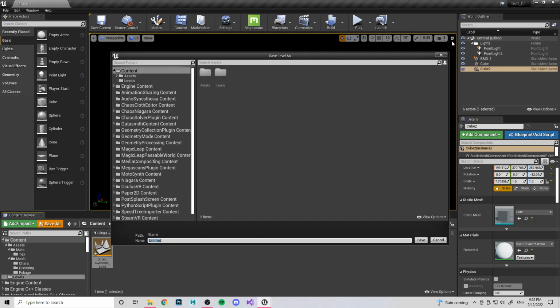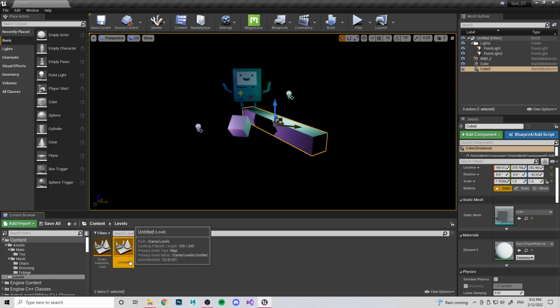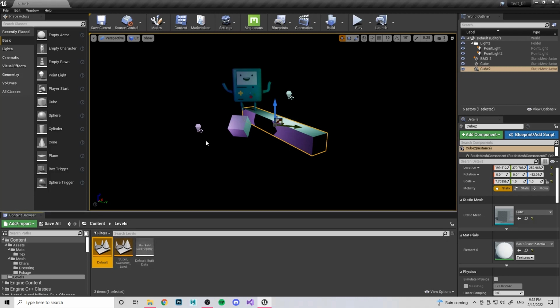This is because we have altered the default level. So I'm just going to save it in there. See, we've got Untitled, and we can rename it. Just press F2. Call this default. And default build data should pop up because we've saved it and it's the level that we're in. But yeah, basically, the reason that we make different levels, always remember which one you've done all your work in.